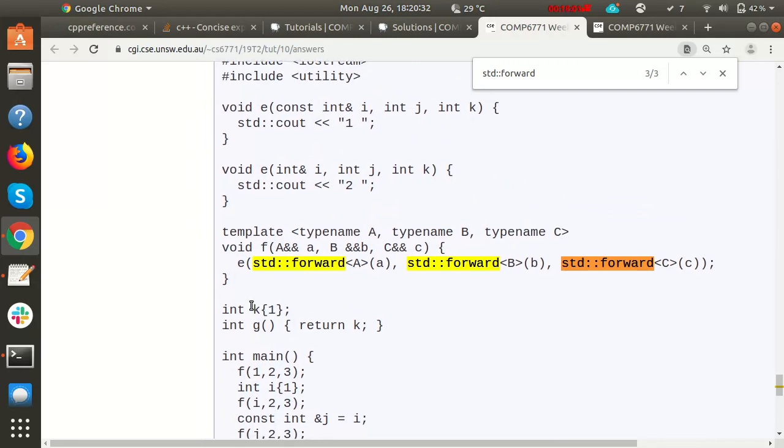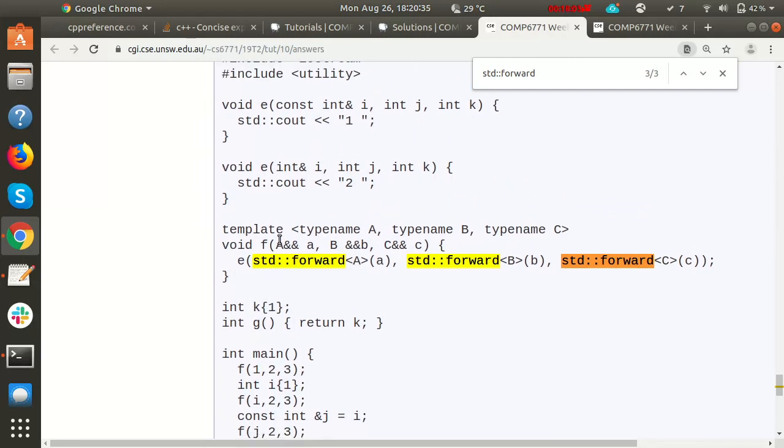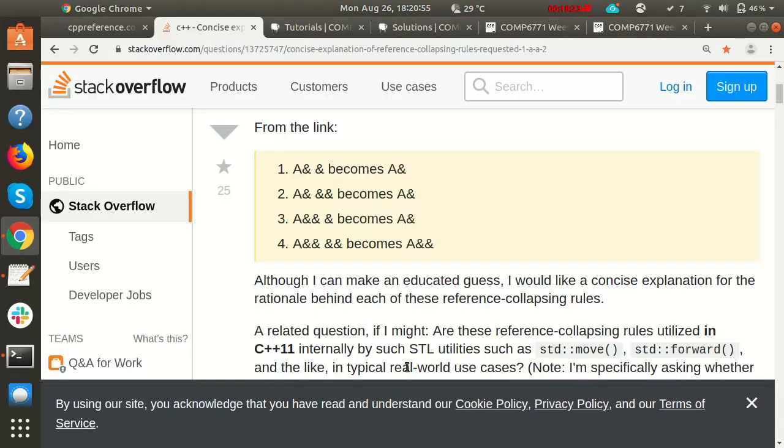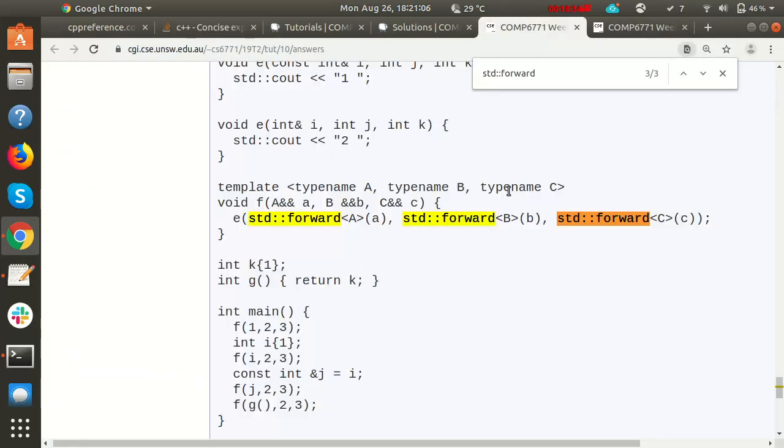I mean, in that question, A will be like an R value or an L value, but you'll still have the two ampersands. It'll still be an R reference to an L value reference or an R value reference, right? It would still be case 2 or 4 on the reference collapsing table, because it depends what T gets deduced as. Yes, I think it's a good question. I'll go and have a think about it and give you a better answer.